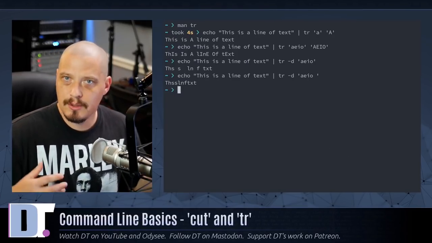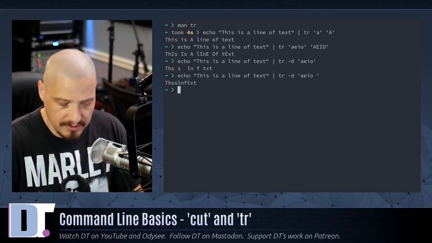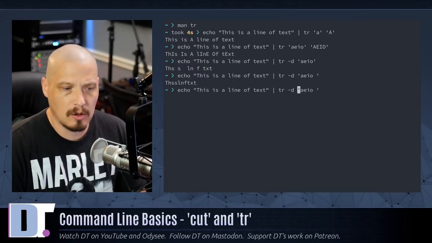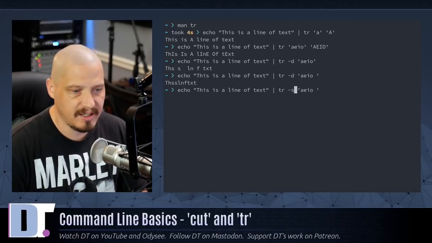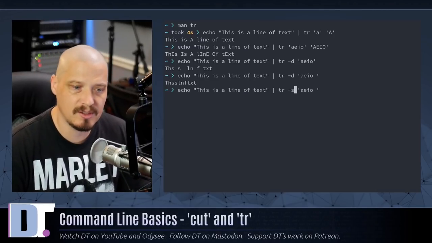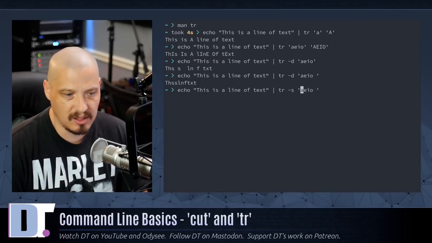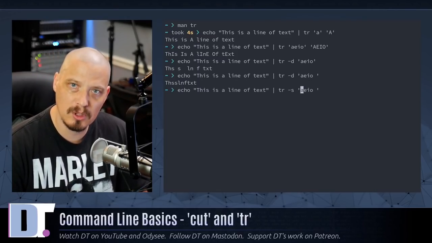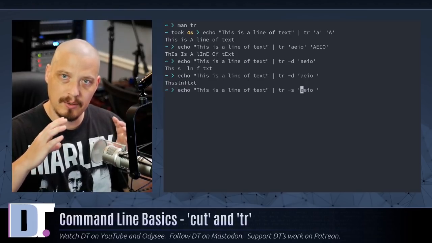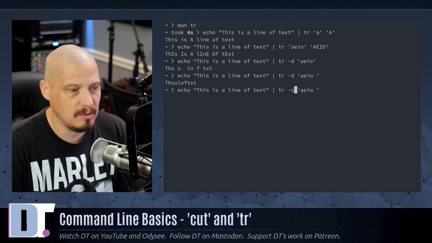Now, other than the standard search and replace or the delete function, TR also has a really cool flag, the S flag for squeeze. What this does is it will find repeated characters. Like if there was more than one A in a row, it will squeeze them down into being one A. So let me show you this.